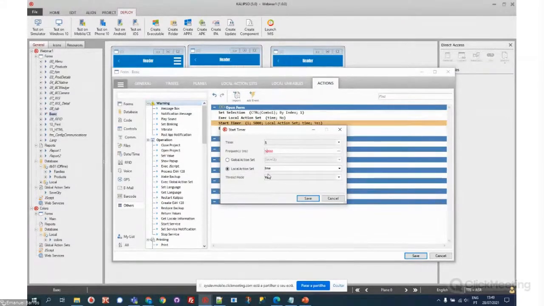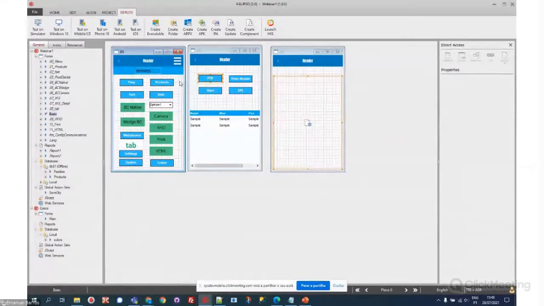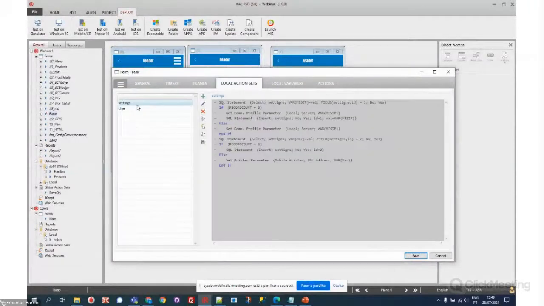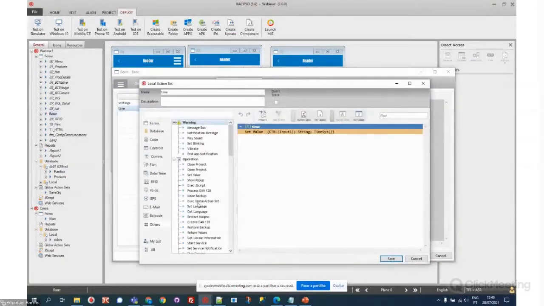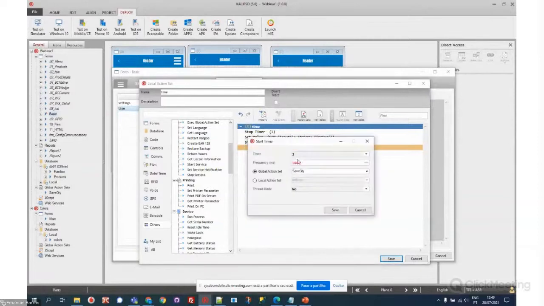Okay. Let's say the local action set, you don't know how long the local action set will run. So you should do something like that. You save that. You go to the local action set. You stop the clock. Where is time? Stop timer. Okay. You run the local action set. Imagine that will take a while, and then you can start again the timer.